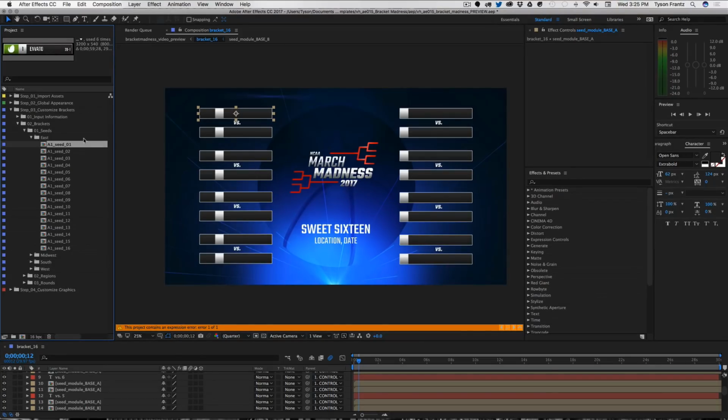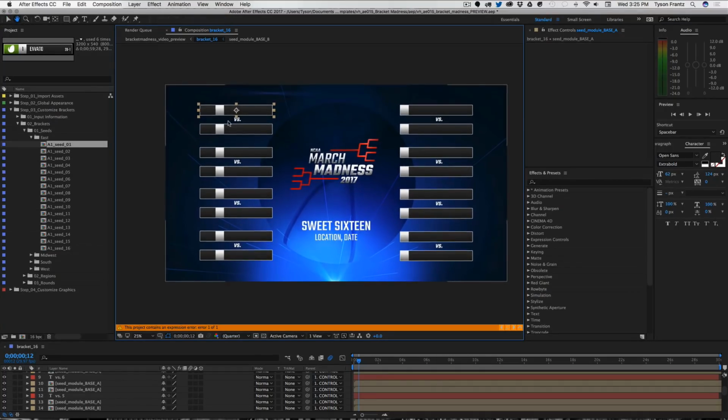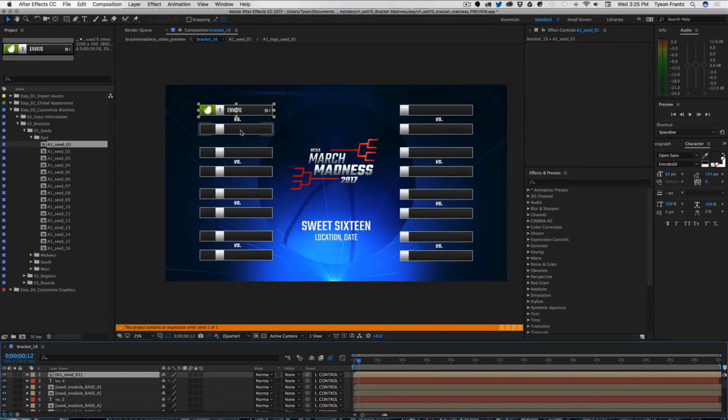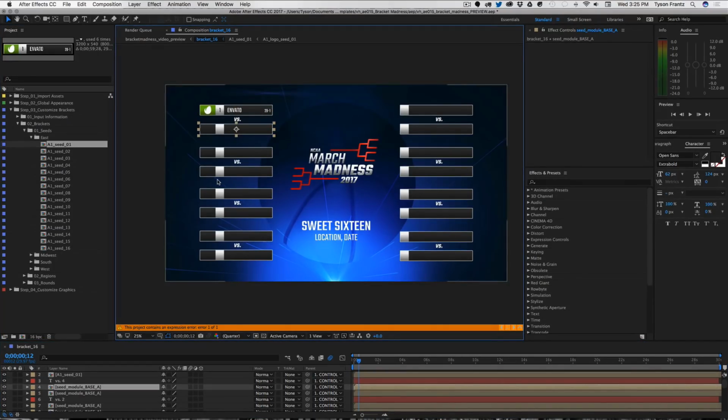And let's say, for example, number 1 seed Envato made it to the Sweet 16. So we highlight that layer within the composition window. Then we go here to the project window, and we grab this composition. Now what we do is we highlight the composition, and we hold down the Alt or Option key. While we're holding down the Alt or Option key, we click, hold, and drag, and drop right on top of that layer, and let go of the mouse. And there we go. It automatically updated the composition for you.